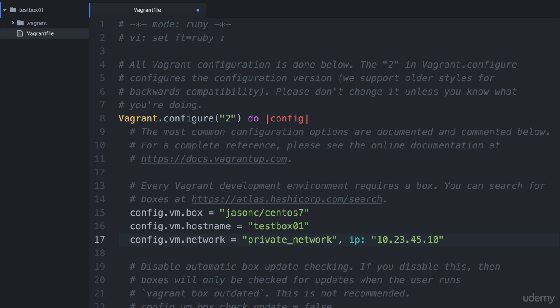And if you continue with that pattern, you'll actually use config.vm.network followed by an equal sign. But that is not the syntax that Vagrant is expecting. The proper syntax is config.vm.network followed by a space. There is no equal sign on that line.